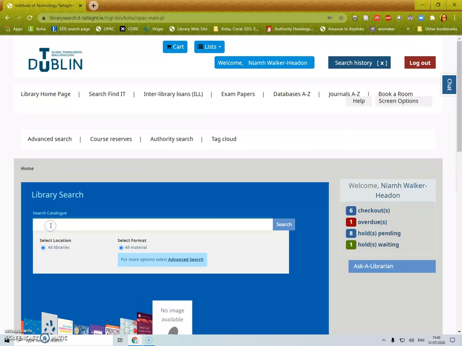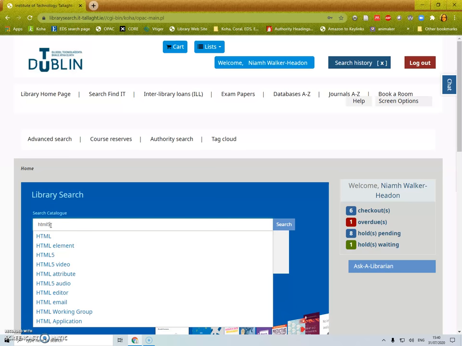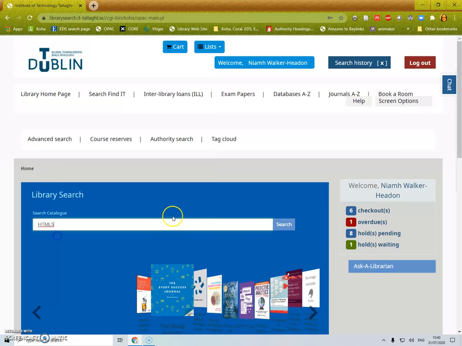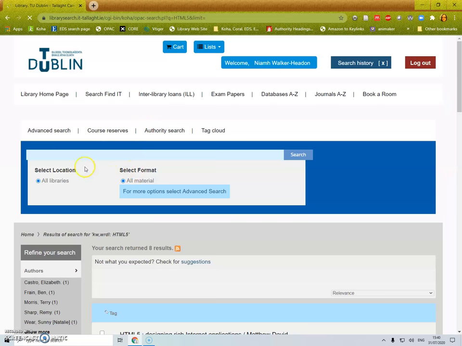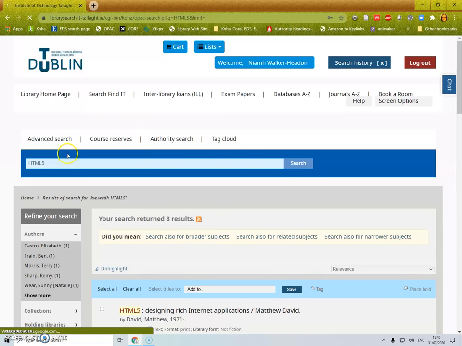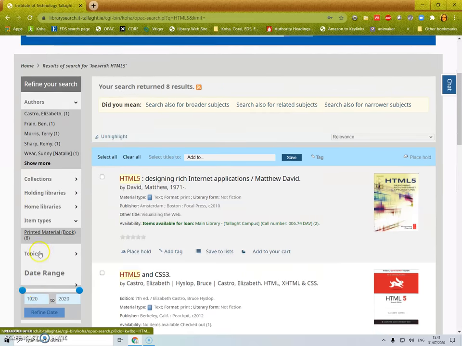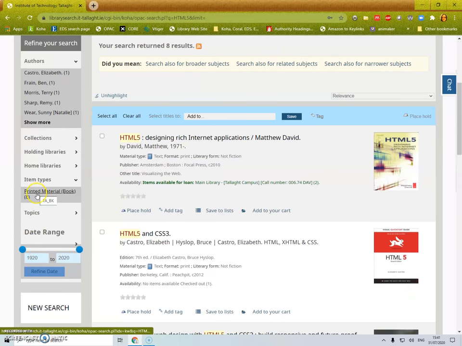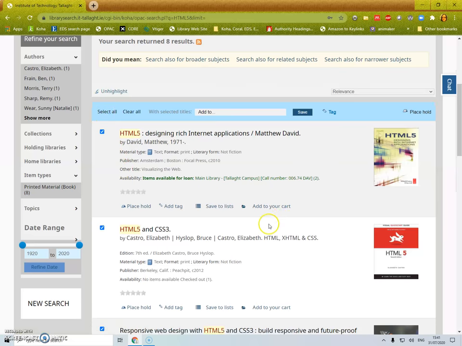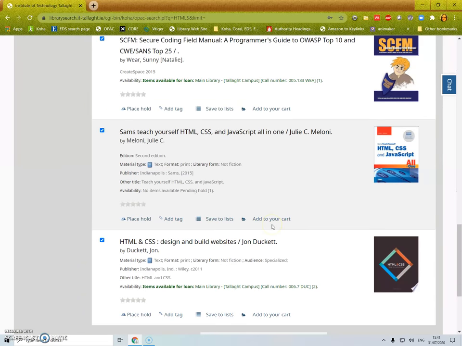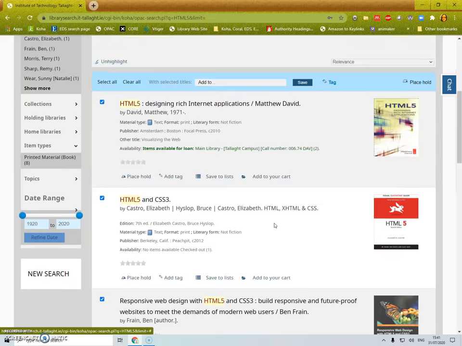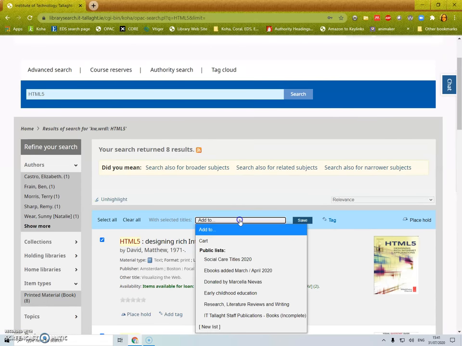I am going to search for HTML5. When I get my results, I'm going to tell it that I only want print material. This set of results only has print material, and I am going to select all of them because I want to put a hold on all of them. It doesn't matter which one comes in first, I just need something fast.